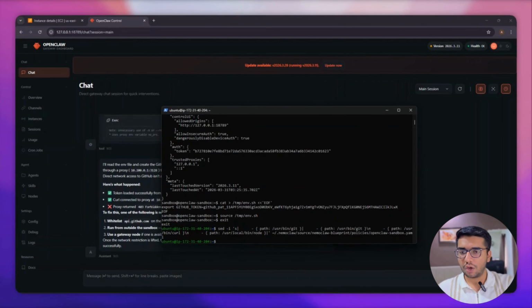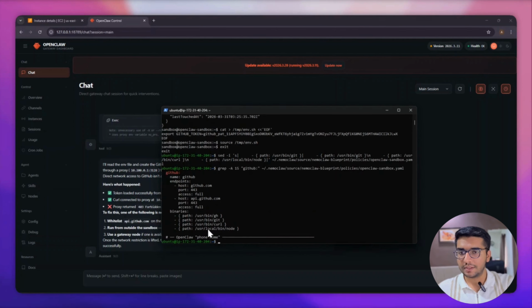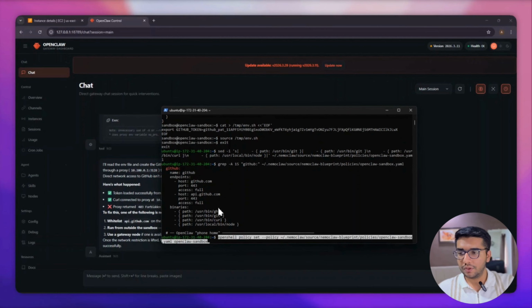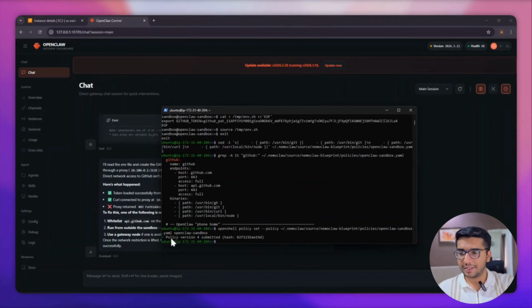So it will update the policy to allow required binaries like curl, git, node, which the agent needs to make external requests. Now let's verify the changes, whether they are applied in the policy or not, using this command. So this shows us that the GitHub related policy section exists over here. So we can confirm everything is correctly configured. Once verification is done, now we will apply the policy using this command, which pushes the updated policy to the sandbox environment. So now instead of blocking everything, we are explicitly allowing GitHub access in a controlled way.